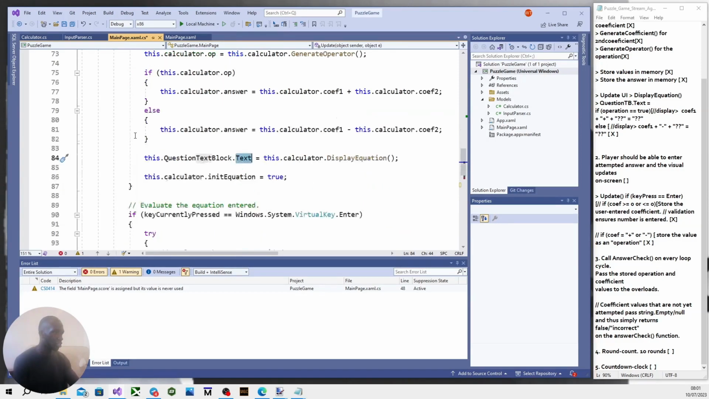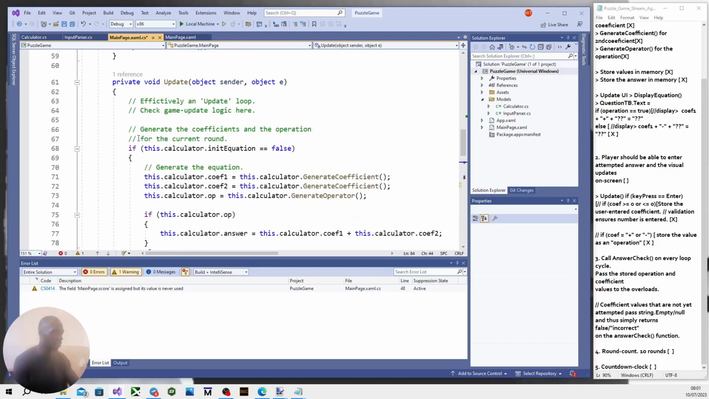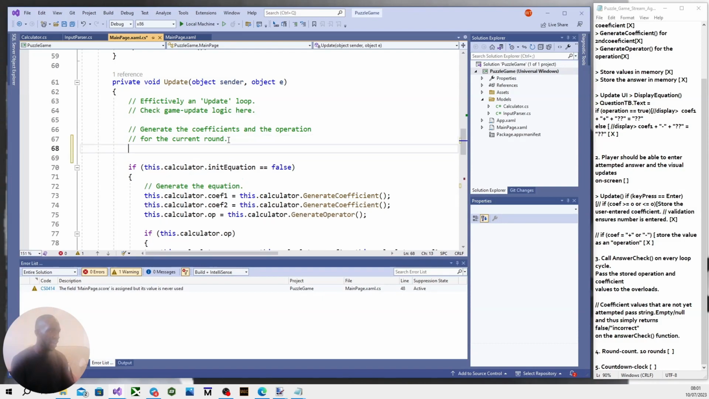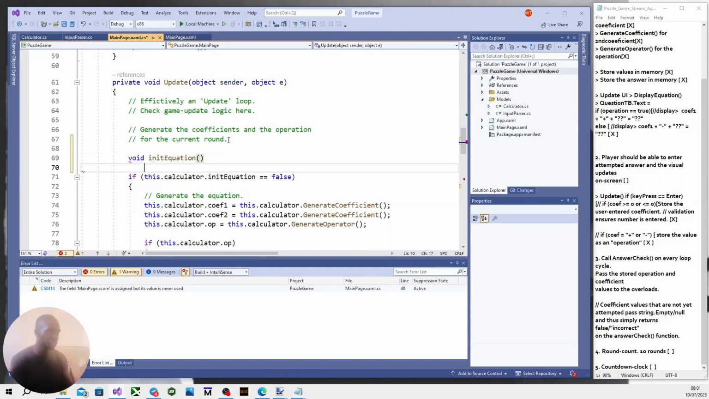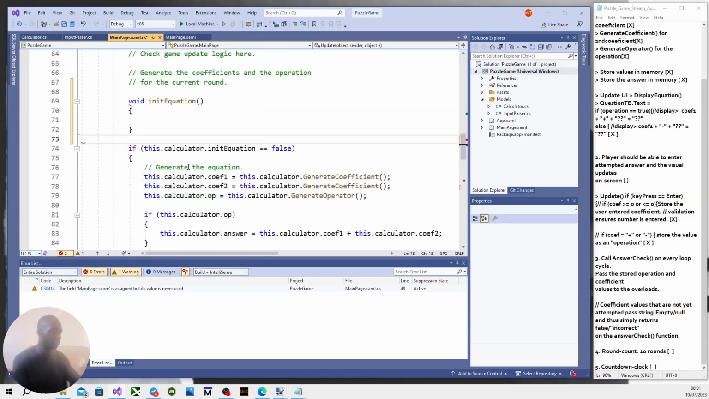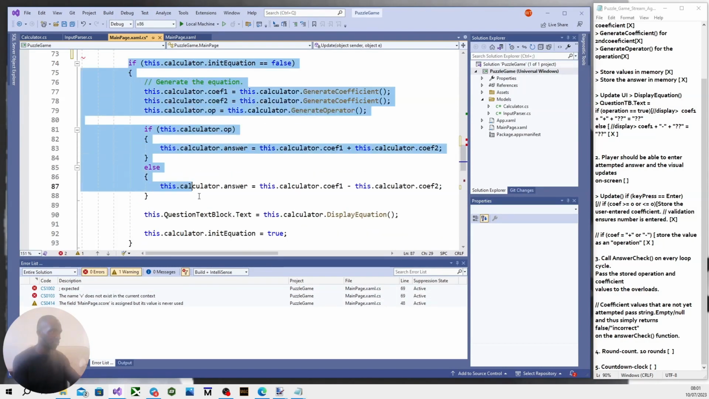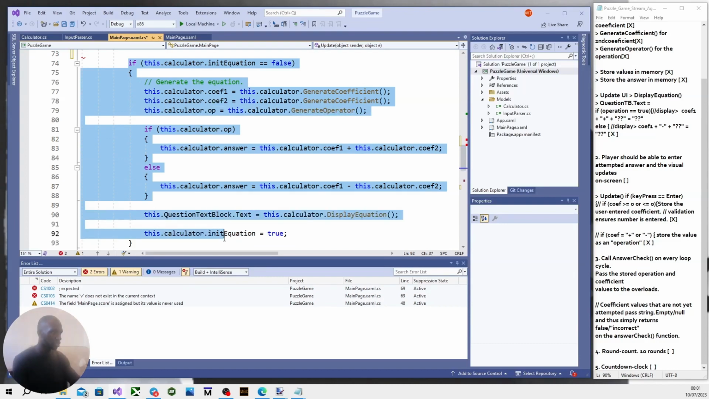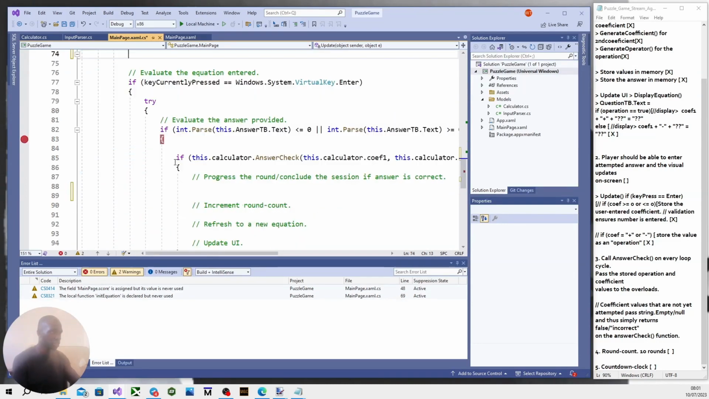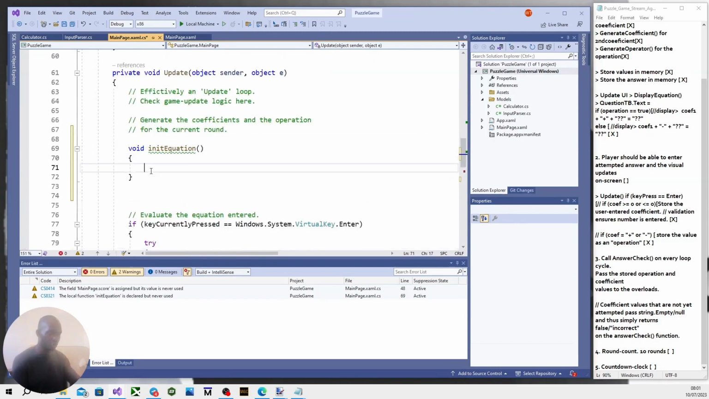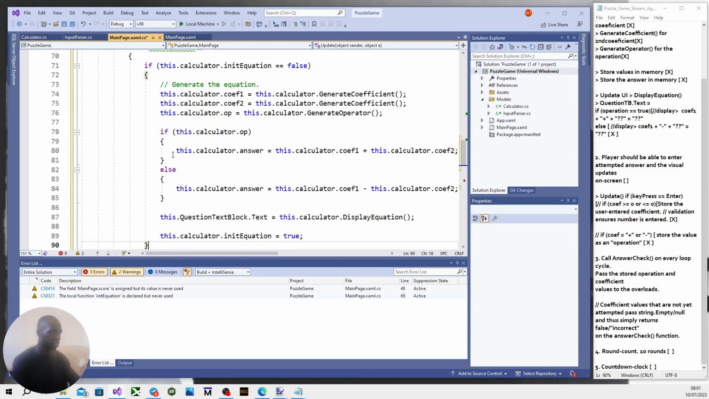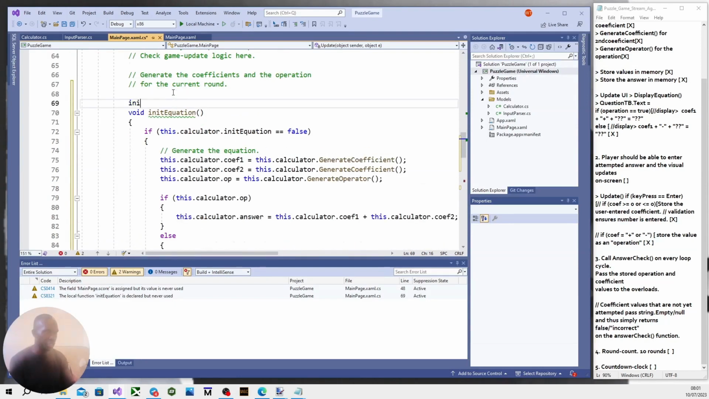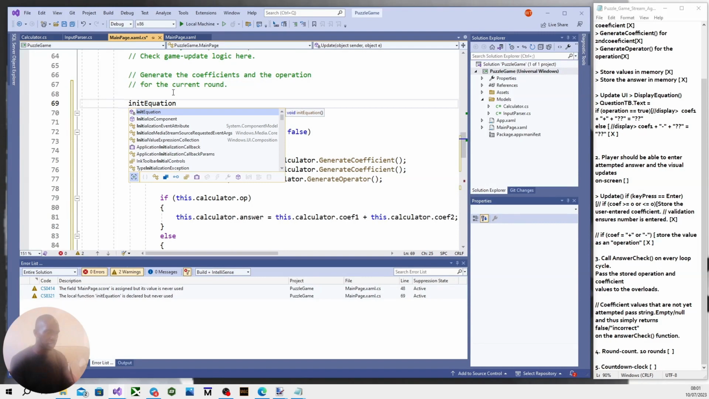So you know what I'm going to do, guys? I'm going to encapsulate this inside a function, a local function. Let's say init equation. This way, I can call this functionality without having to repeat the lines of code themselves. So if I have init equation and I place my logic in there, all I have to do is call init equation where it's needed, as such.